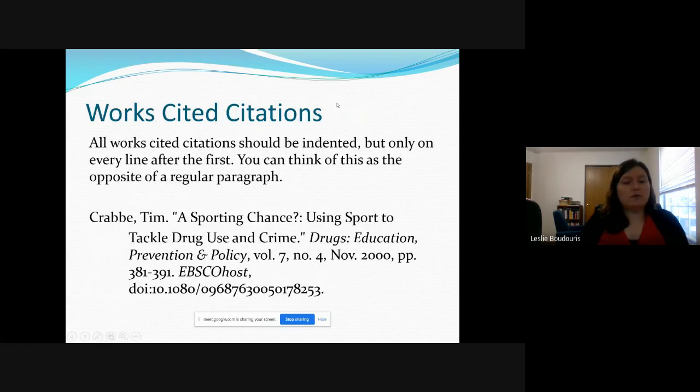And then also, works cited citations should be indented. This is called a hanging indent. And what this means is that the first line is never indented, but every line after that is. And so a good way to think about that is to think about it as the opposite of a paragraph. If you're writing a paragraph in an essay, you're going to indent the first line, but not any of the others. This is the opposite. You don't indent the first line, but you indent all the others.